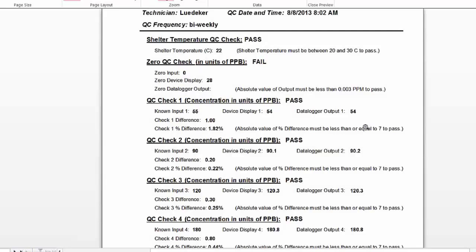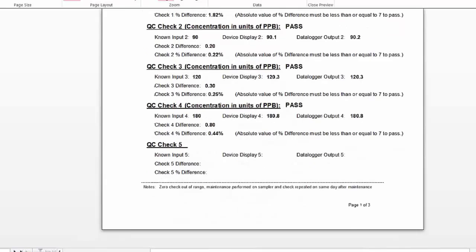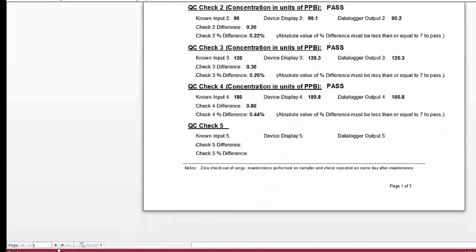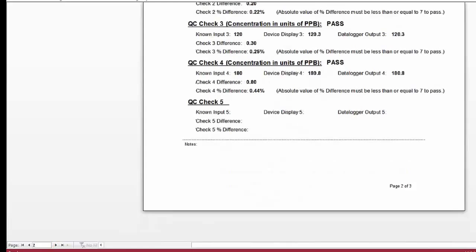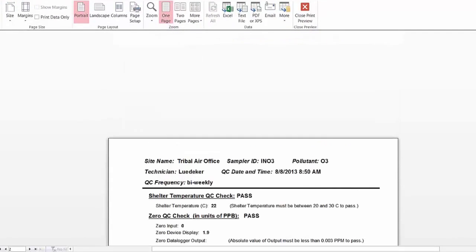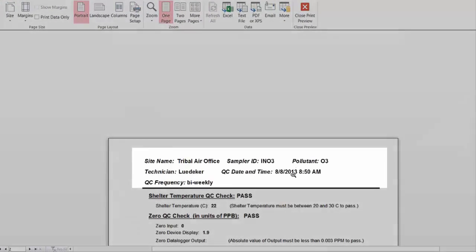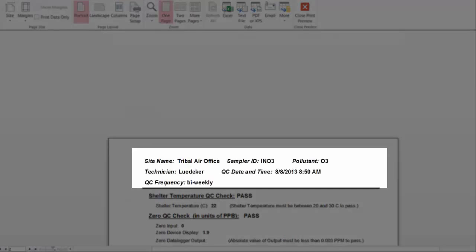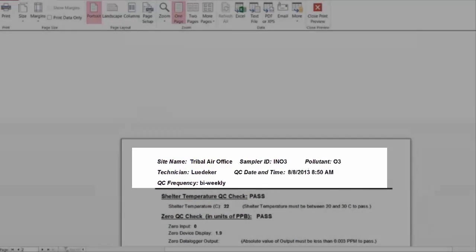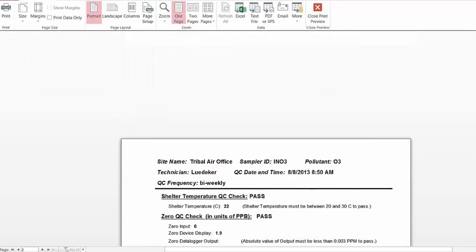So the percent difference between the known and the measured value must be less than or equal to 7 for ozone in order for those checks to pass. And if we scroll to the bottom again, we could go to the next page of the report, and that would show us the second QC check we performed on our data, which was on 8/8/2013 at 8:50 a.m. So each page of the report shows the QC check. Each page of the report is for one QC check. So there's 3 pages in this report because I did 3 QC checks during the date range selected.